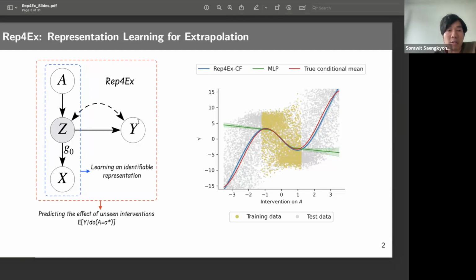And the method consists of 2 steps. In the first step, we use information from the action and the observed feature, A and X, to recover the latent predictor up to an affine transformation. And this is where the identifiability of the latent predictor comes in. And in the second step, once we obtain this identifiable representation, we will use that to construct an estimator for the quantity that we want to compute, which is the conditional expectation of Y given A.